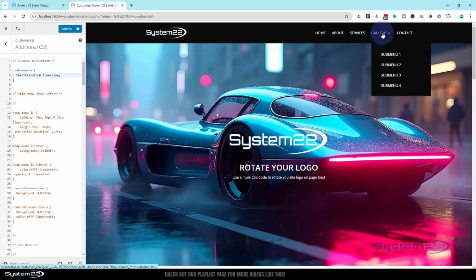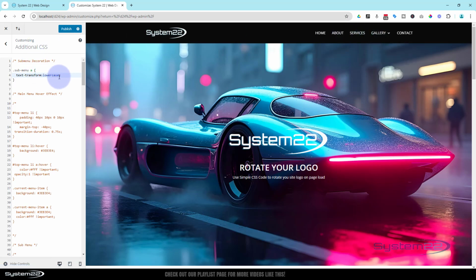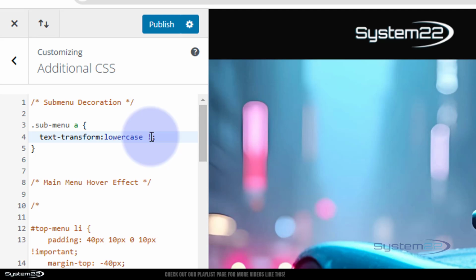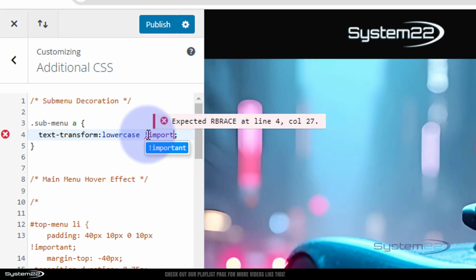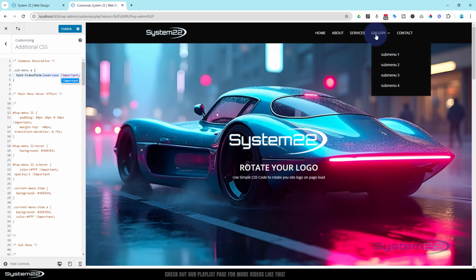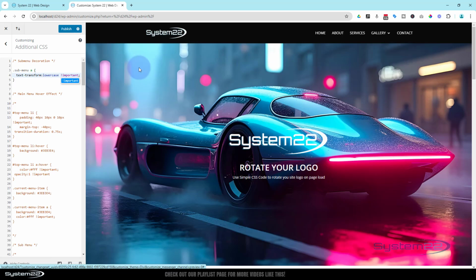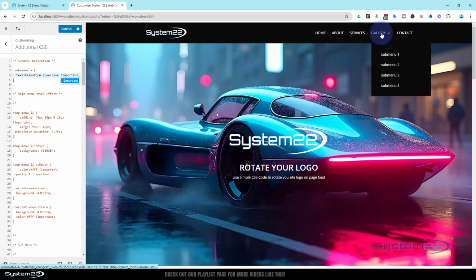Let's have a look at it now. No, still not happened. Let's try and force it. Exclamation mark important. Let's see what's happened now. And that's done it for us, which is great. Now, if that's what you want, you can stop right here. Just hit your publish and you'll be good to go.